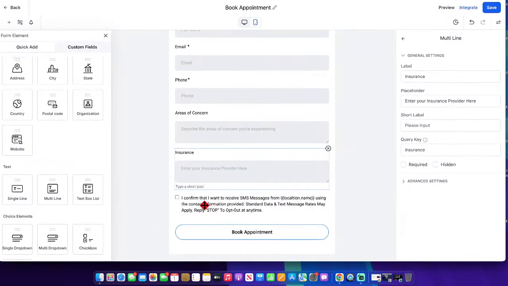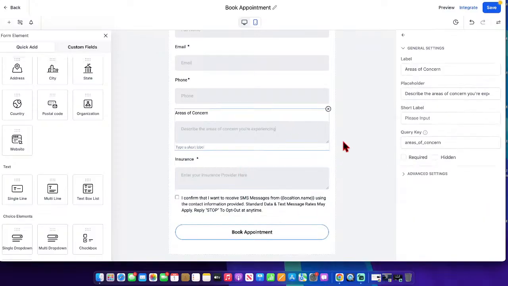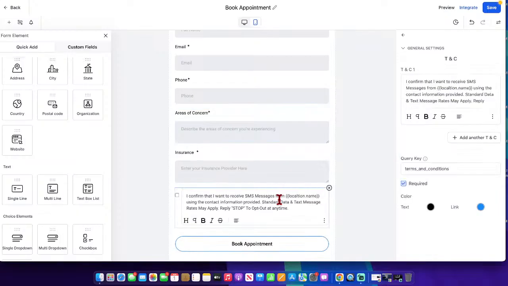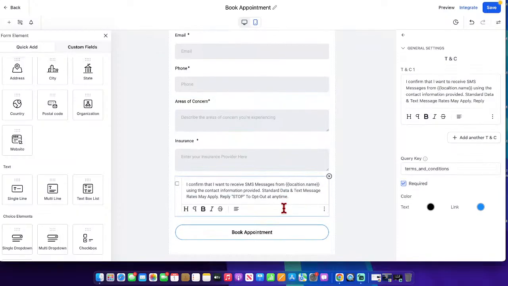And we also have our T's and C's. Let's make that required. I confirm that I want to receive SMS messages. This is a really good way to contact your patients, but we want to make sure we're compliant and we have them on the approved list. So we're going to click save there.